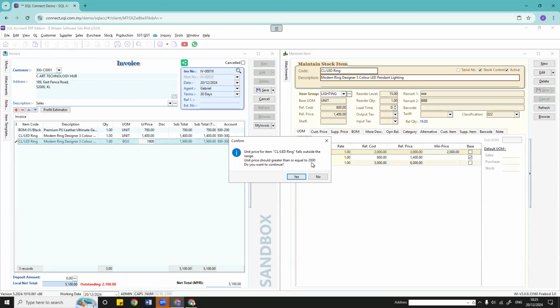The system will prompt out a notification, let you know, oh, this price is lower than the minimum price you set. So do you want to continue or not? If you continue, yes, you rugi 100 lor. So maybe your boss sometime will forget the actual cost for this. So if you got set the minimum price here, system will alert you when you put the unit price you sell is less than the minimum price. Okay, so this is the minimum price function.